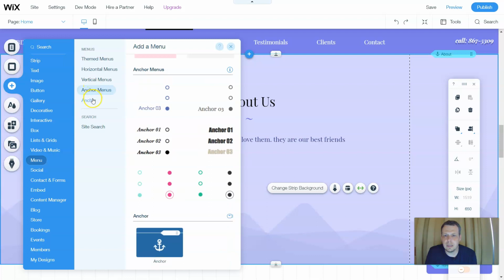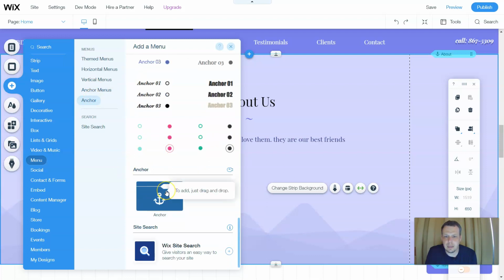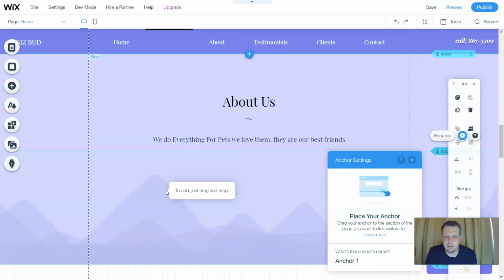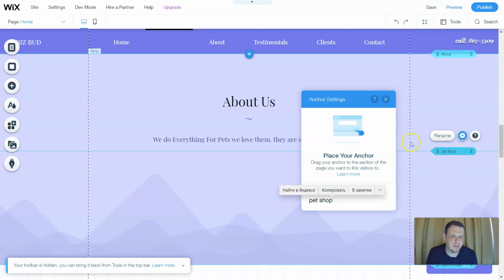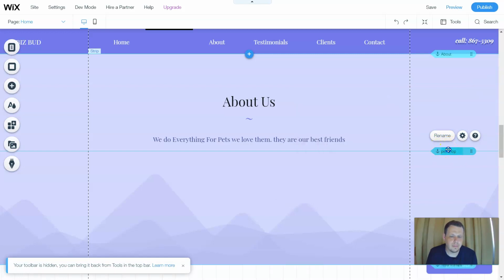Now, anchor menus, and we have the anchor. Now, right here, I'm going to add another one. As you can see, anchor one, let's call it Pet Shop, right? Just because of the picture with the woman and the dog, pretty simple. Kind of keep it together. And that's the name of the anchor. Now, do you see this right here? You only see this. Not anybody else. Only you.